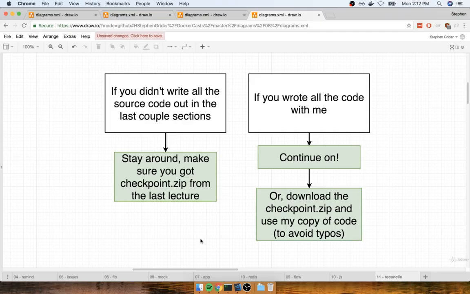So now that we are all caught up and we're all back together with all the source code we need, let's take a quick break. In the next section, we're going to start putting together some Docker containers for each of those different parts of our application. So I'll see you in just a minute.